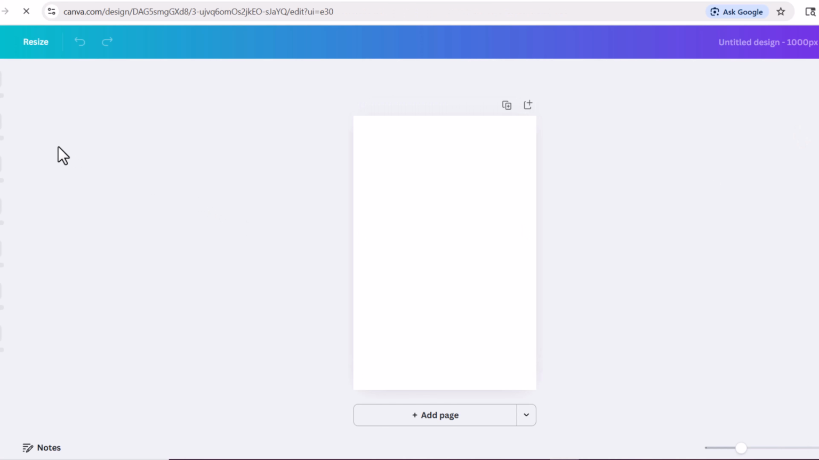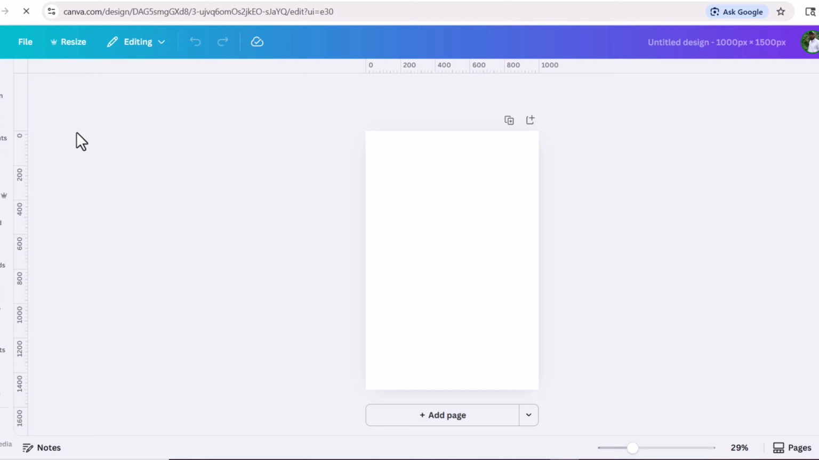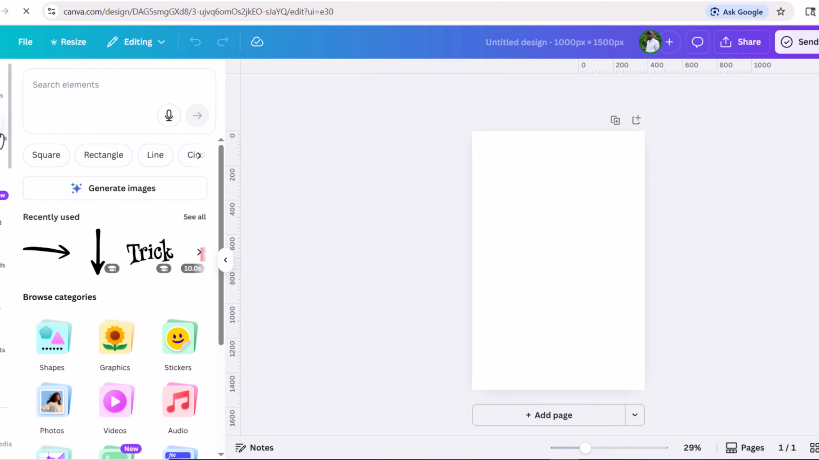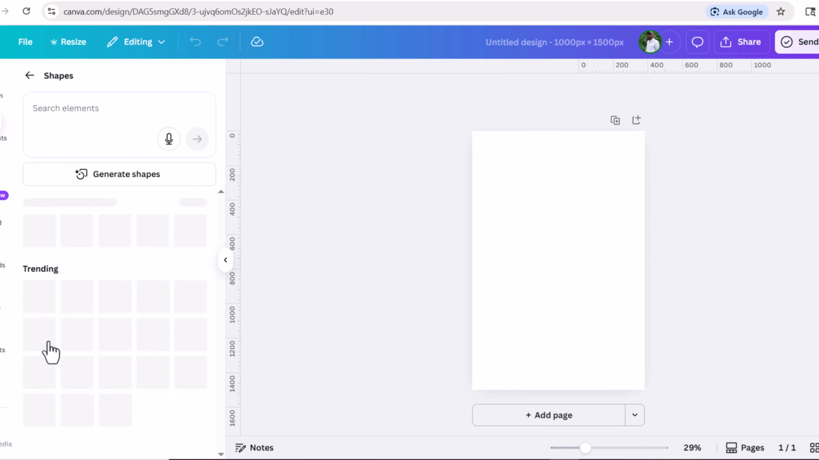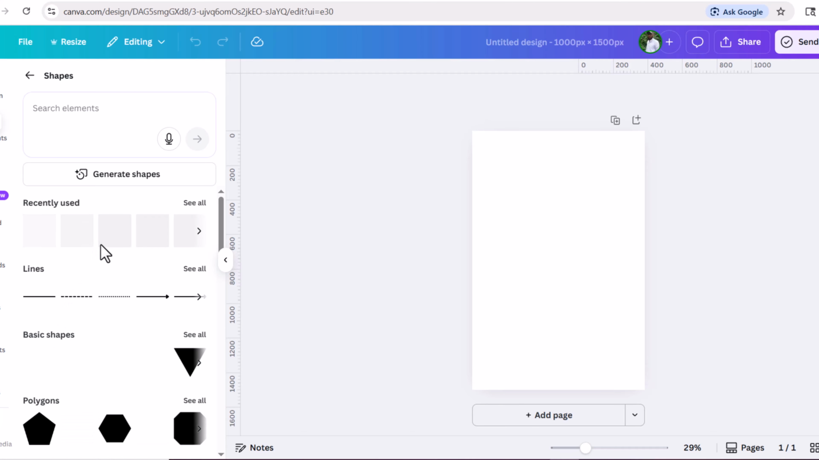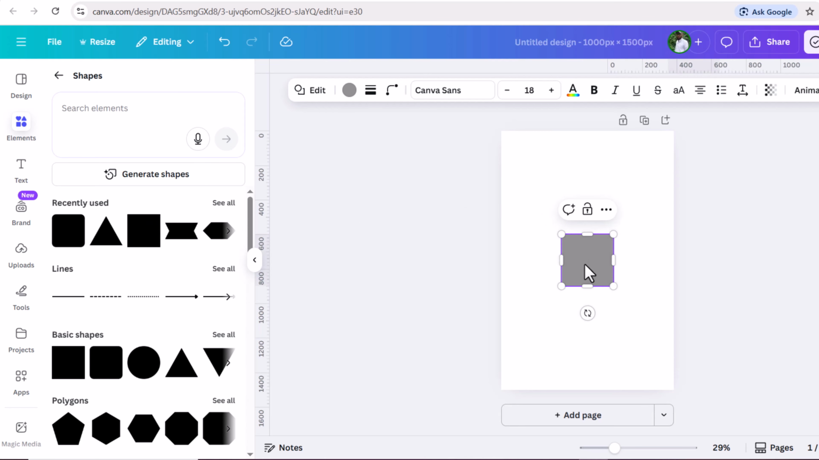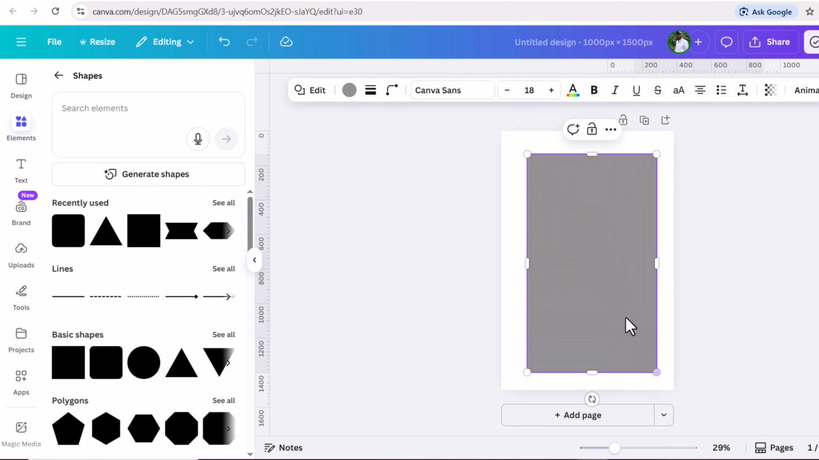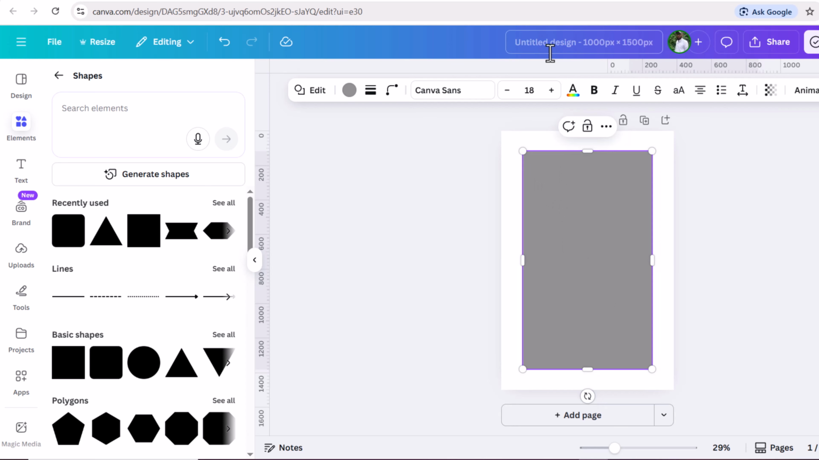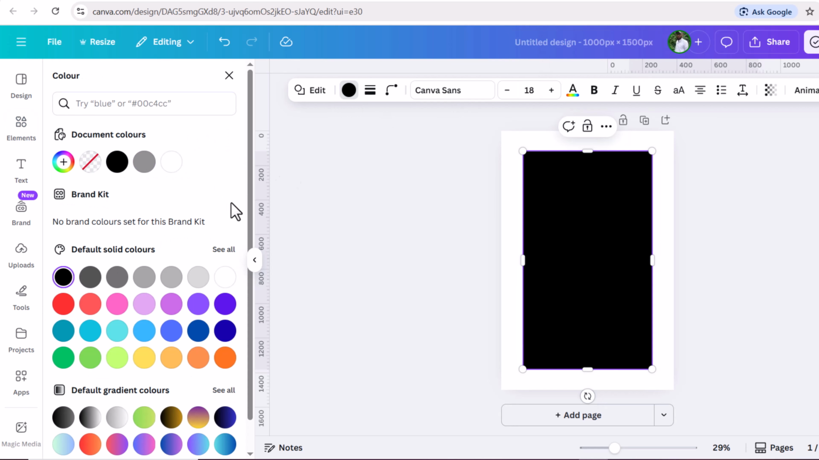Go to Elements, Shapes. Let's choose the square. Go to Color and change the color to black. Adjust the size like this. Make it in the middle and keep this white background and go to Text.